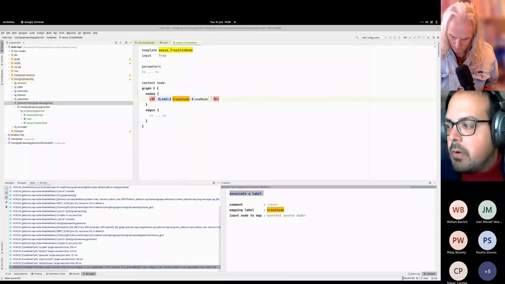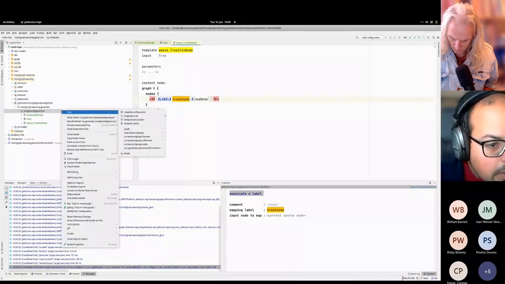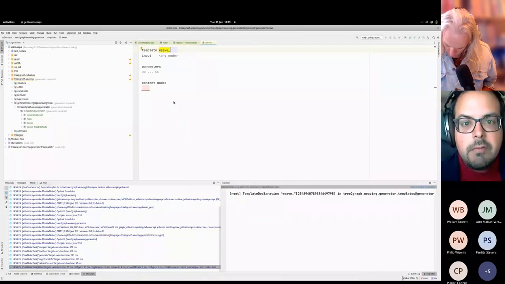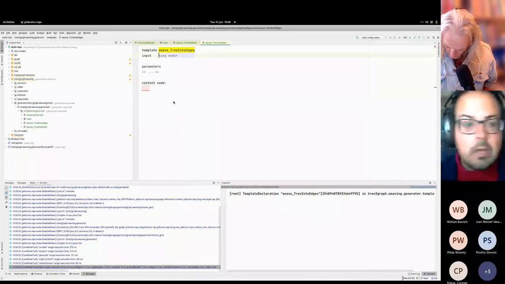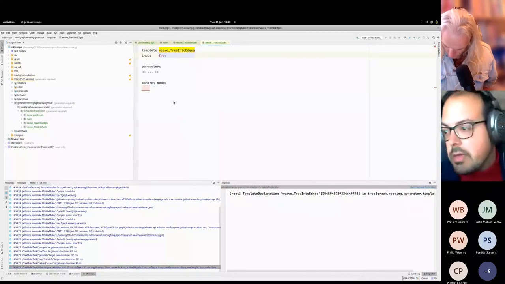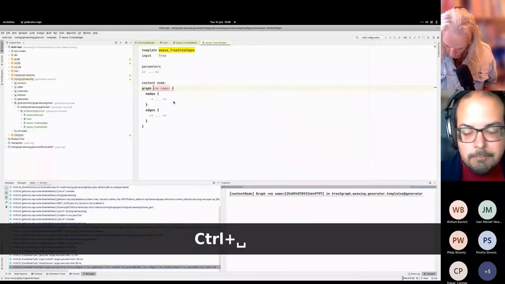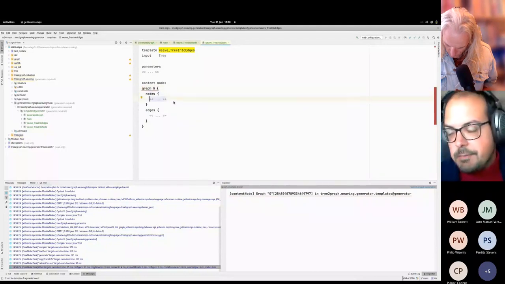So we have one for nodes, and let's add another one for edges in this case. So in this case, I'll create another template declaration. And I say that I want to weave trees into the edges of the graph. And I will say that my input is going to be a tree again. My content node is going to be a graph again. I'm going to give it some name. It's a placeholder, doesn't matter.